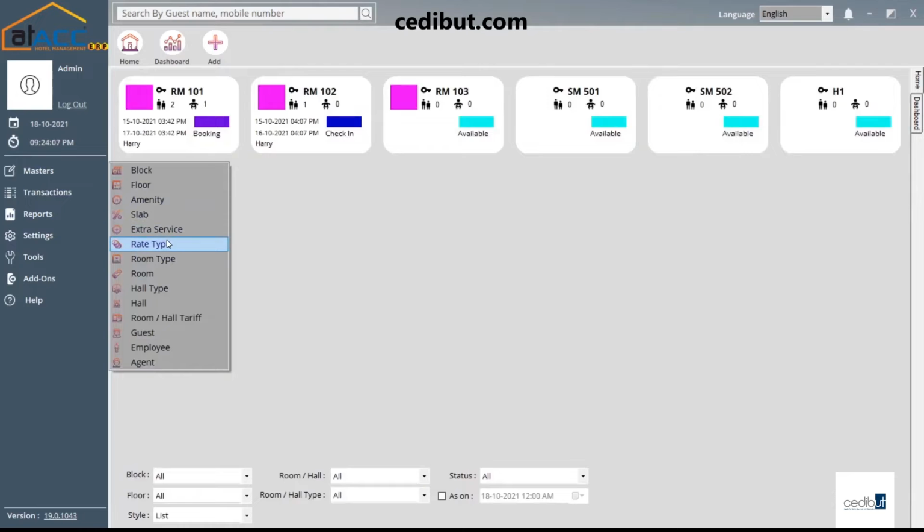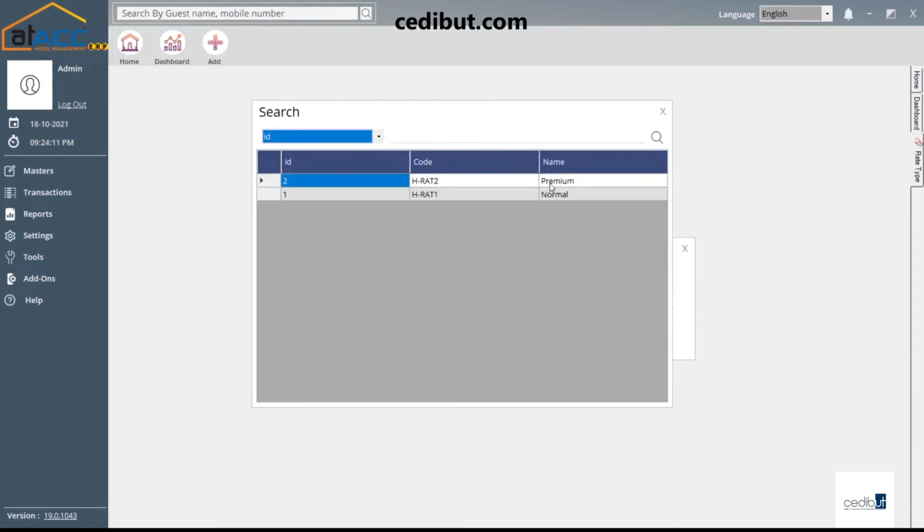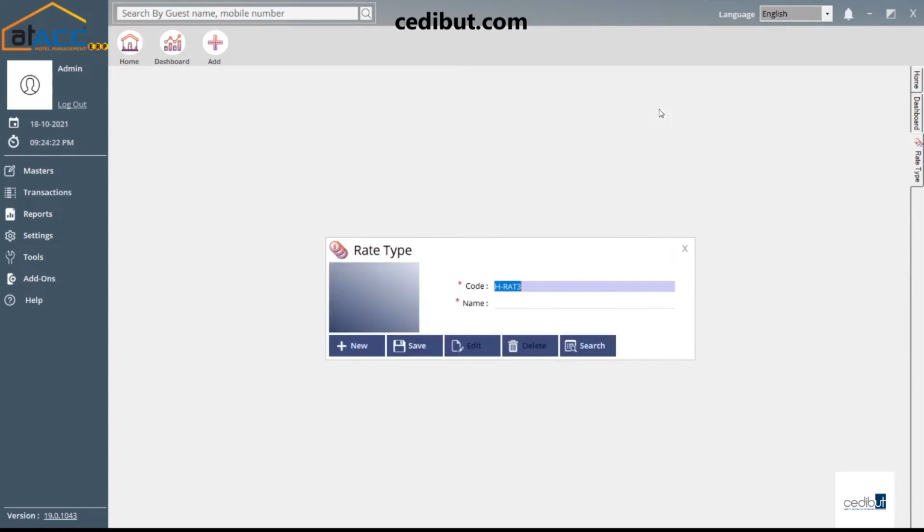And then comes the rate type. So I have created two rate types. You can set any number of rate types. For example, I have set normal rates and premium rates. You can set certain rate types like that.